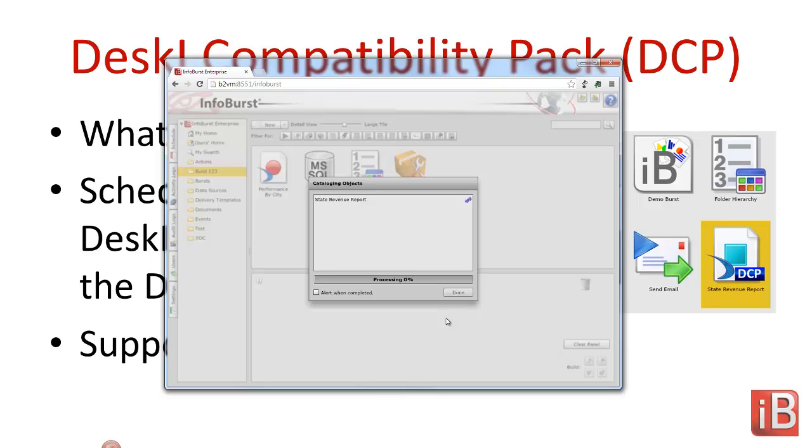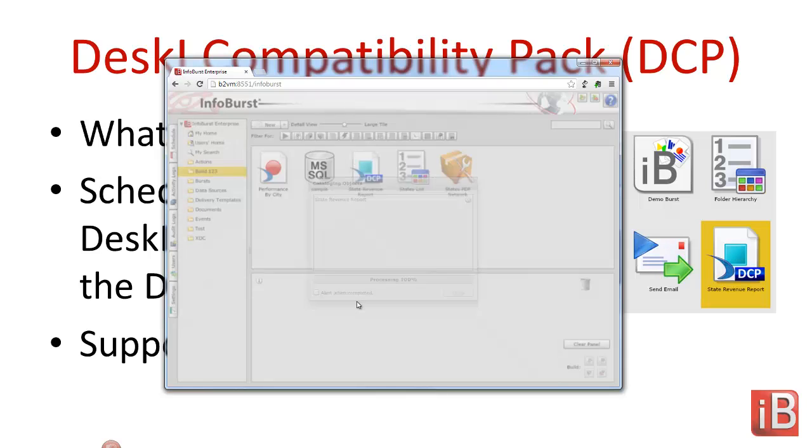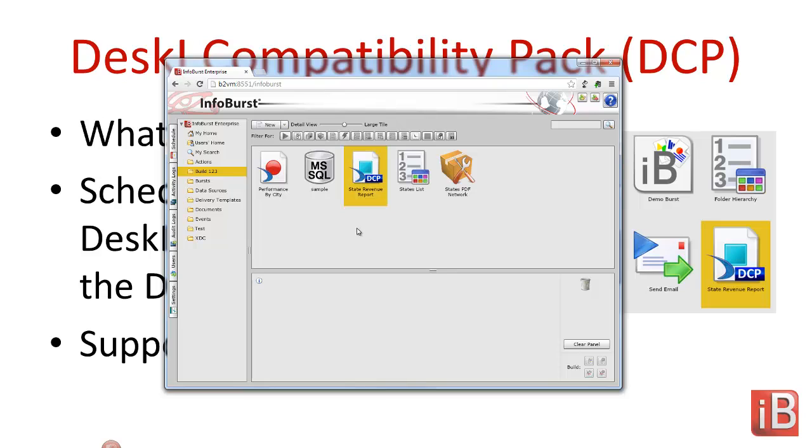From there we can take the report and add it to a burst just as we would any other BI document. You'll note here the Deski report icon in InfoBurst has that DCP label, so it can be differentiated from Deski documents from other platforms in InfoBurst. We'll just add that to a burst. This report has a prompt for state. We'll drive that with a data source here. We have a multi-column list that has a list of states.